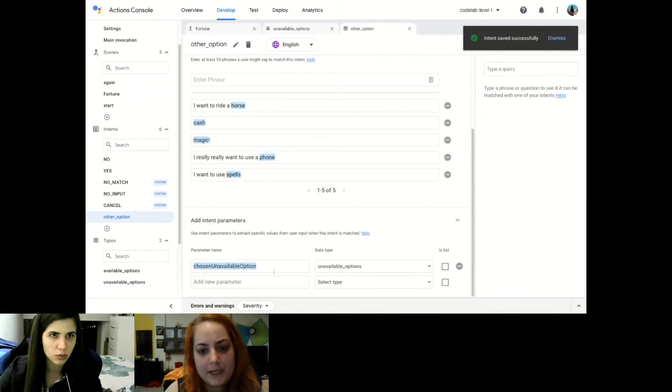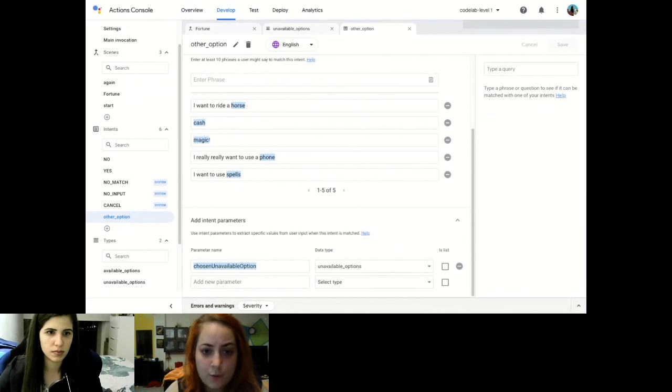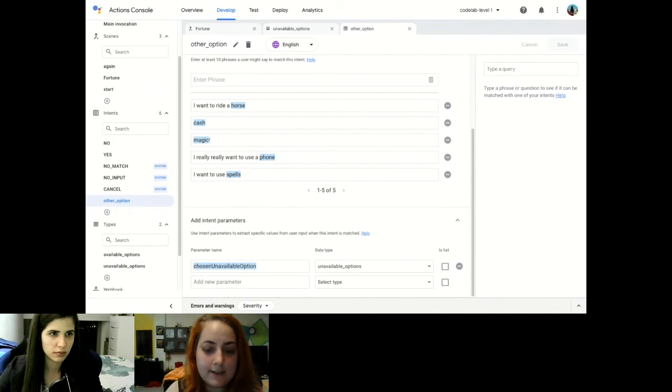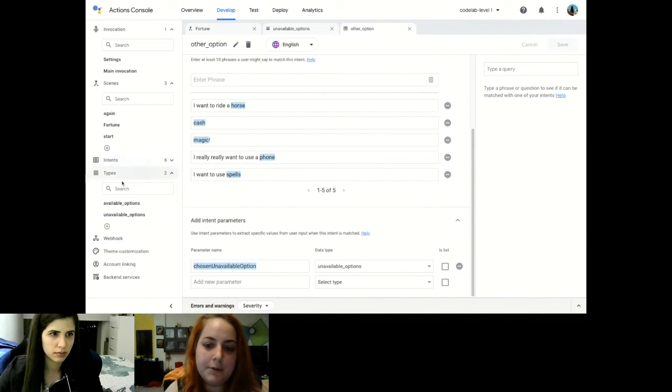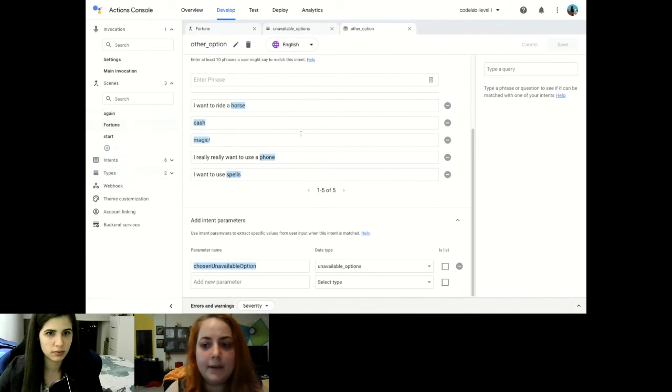As you enter the training phrases, Action Builder recognizes spells, phone, magic, cast, and horse from the unavailable options type and automatically annotates those words. Action Builder automatically adds an intent parameter in the Add Intent Parameter section, as shown in the following figure below. The intent parameter allows you to extract the name of the option and use that option in the prompt. So you can see it over here, how all of those are annotated.